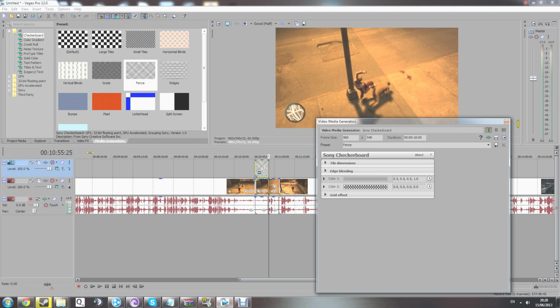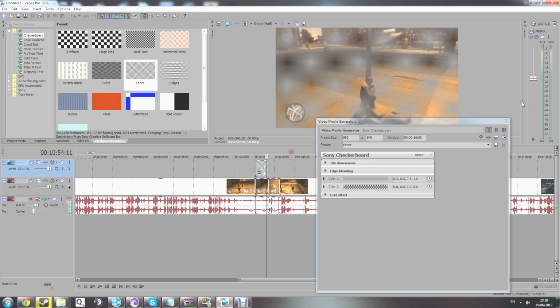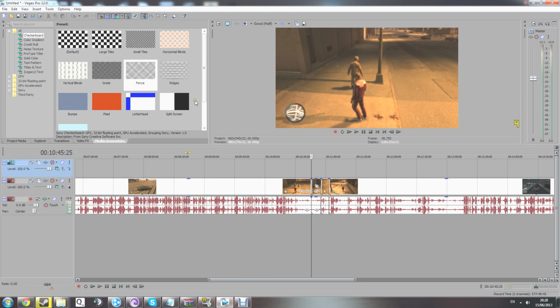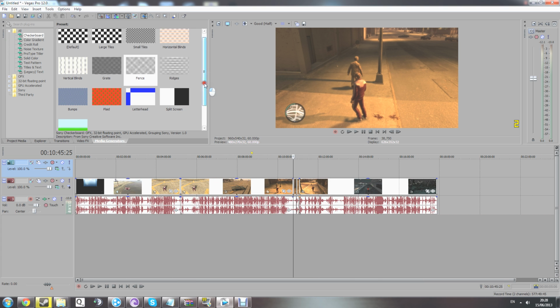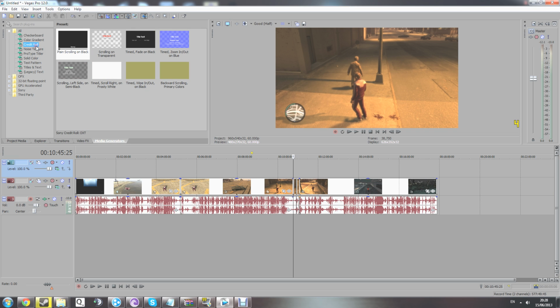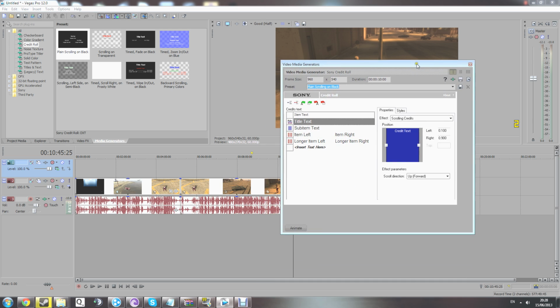These things are technically not video effects, so they have their own layer, which I'll talk about later. And then it produces that thing on top. It's useful, I guess, if someone could find use for it. I personally haven't, but there's also color gradients, credit rolls. Credit rolls work pretty simply. Simply drag it onto wherever, like a video clip, and then you can do the title text.